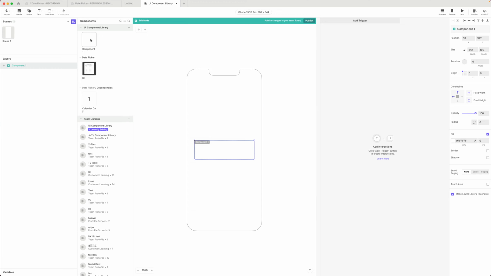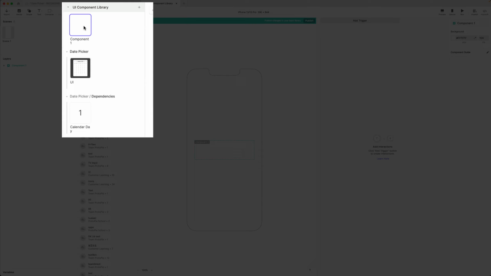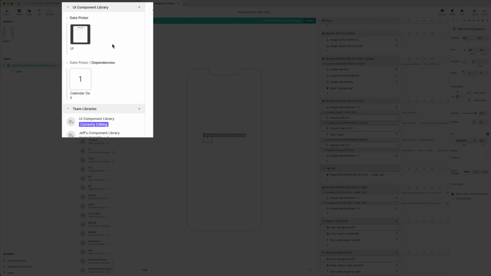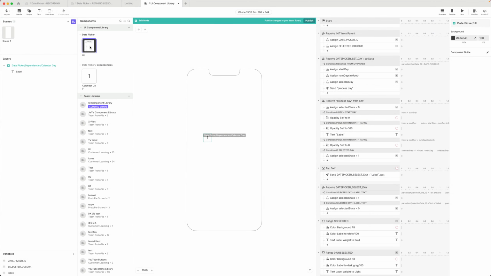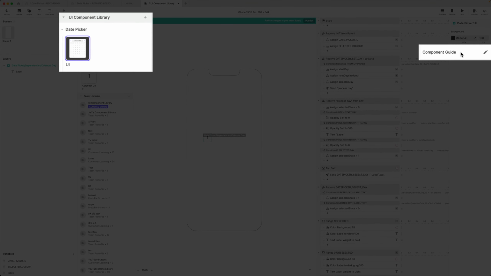And I'm going to make 2 changes. Number 1, whenever you make a new component library, for some reason it makes this empty one called component 1. I'm just going to delete it. I'm going to get rid of it. So right click and delete. Second thing I want to do before I publish this is I want to make sure that anyone who uses this knows how to use it. And that's what this component guide is over here.